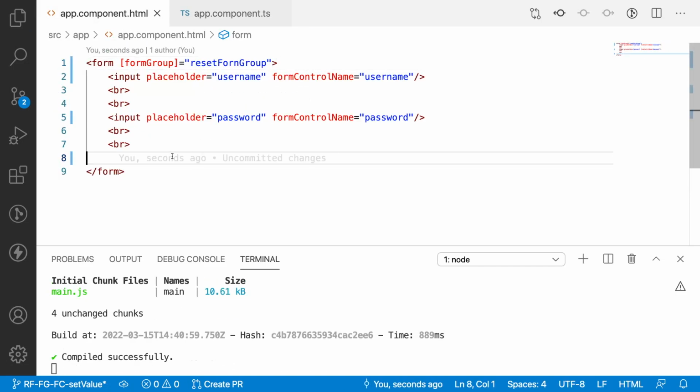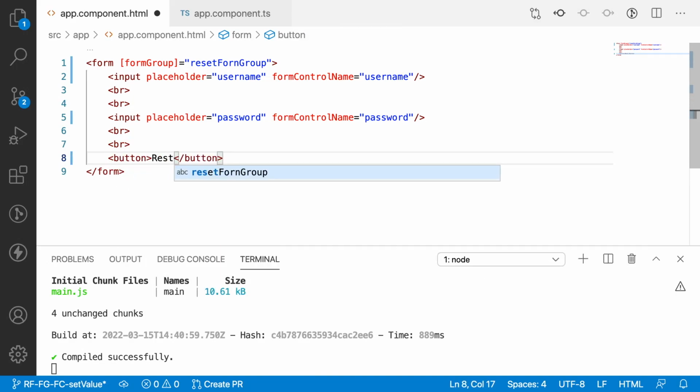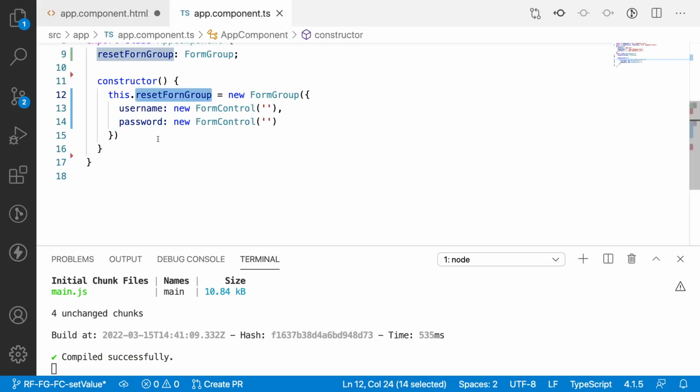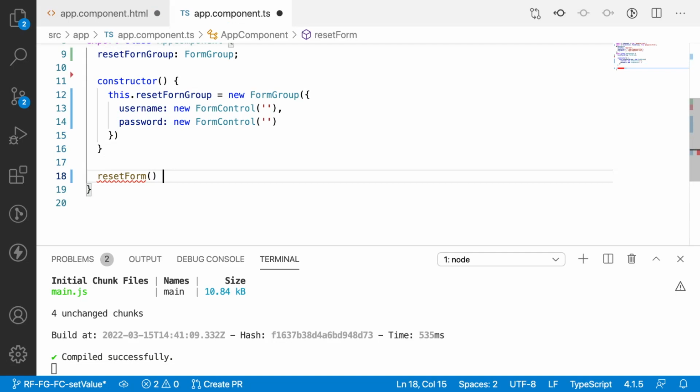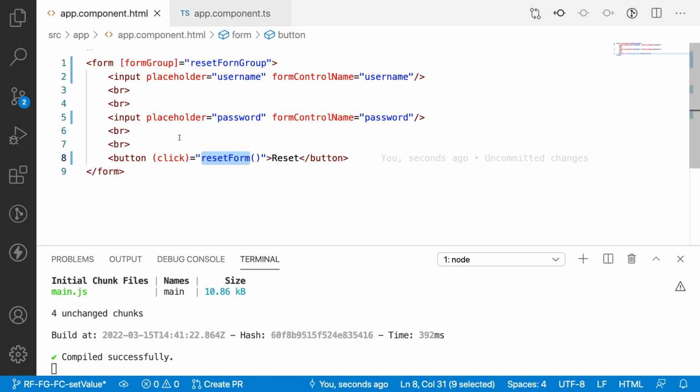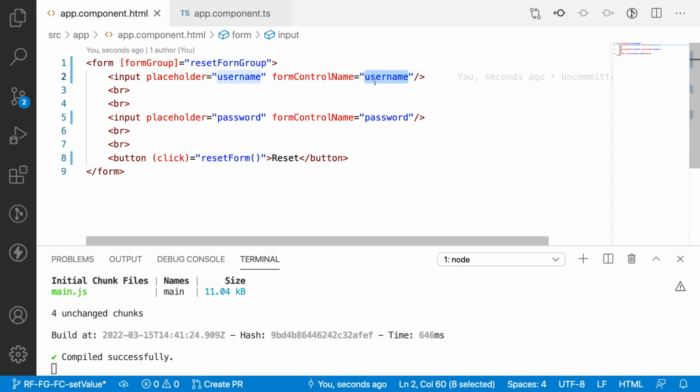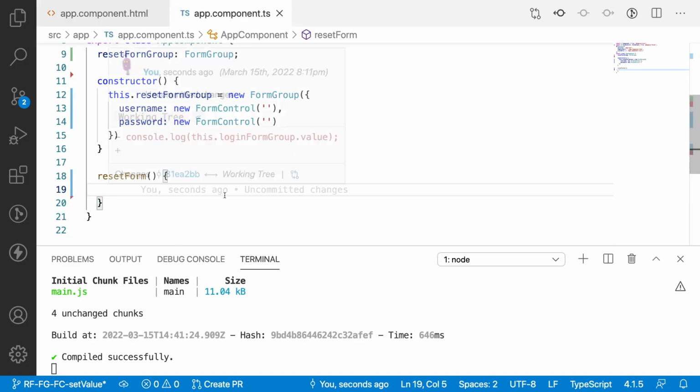Let me save this. Now I want to create a button and use this button as reset, and whenever the user clicks on this reset, I want to call a method. So resetForm, this is my method, and let me copy this method and paste it here. Whenever the user clicks on this reset form, I want to eliminate my previous username value and password value, and then introduce a default value. So let me give the default value.